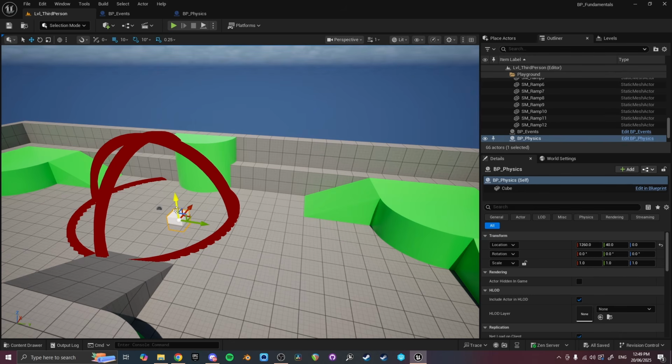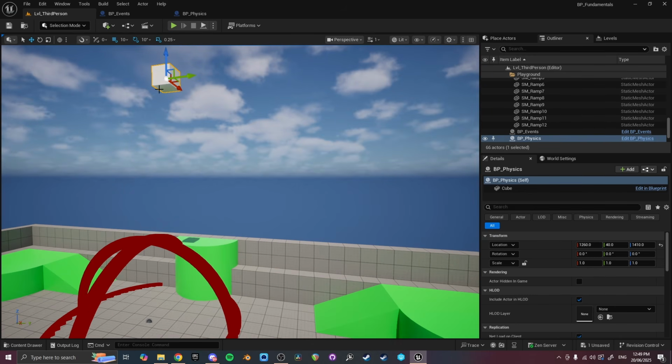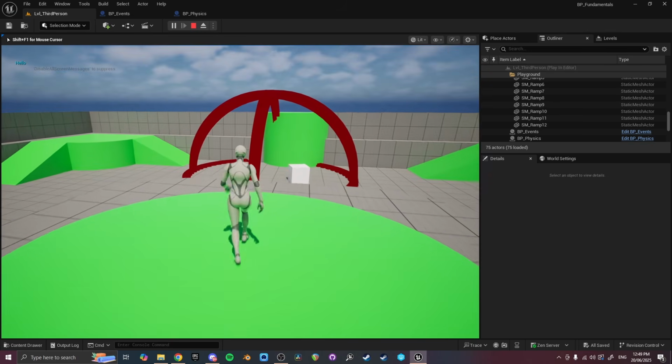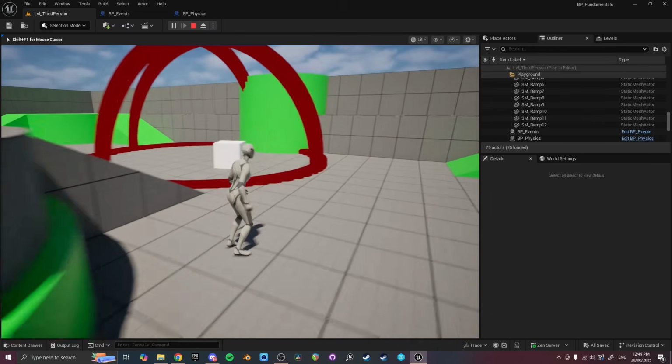But anyway, so if I put this up here now and then let that fall out of the sky, you can see we get the overlap event as well because the collision is overlapped with the cube.